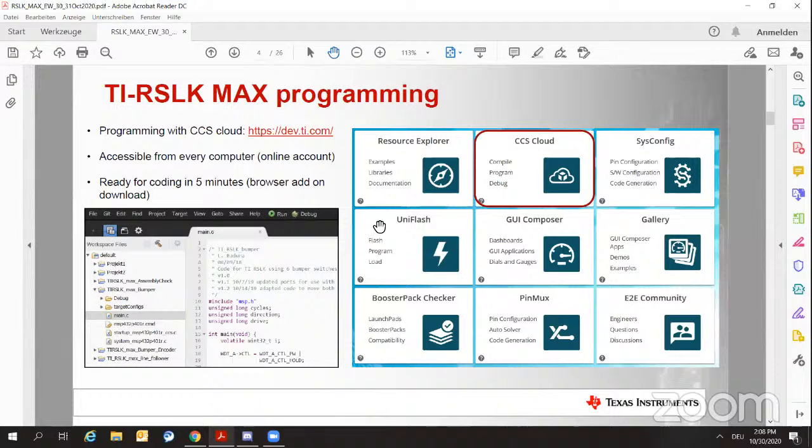All right, so here's a short introduction to the programming tools. We will work with the CCS Cloud, as mentioned before, and you can find it by clicking on this link.